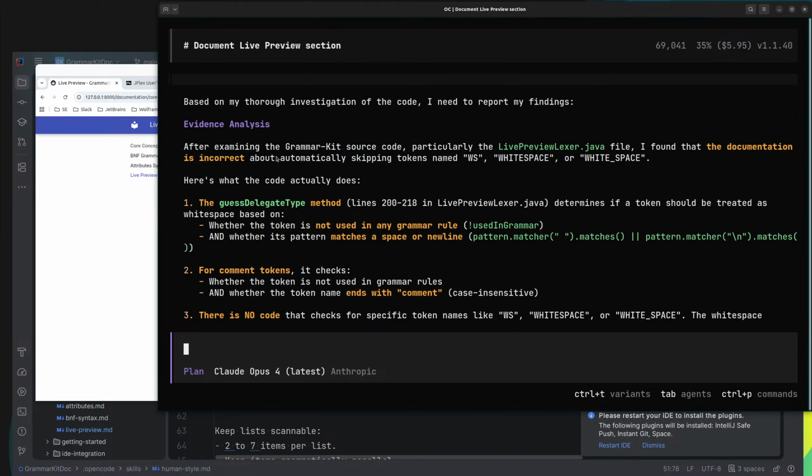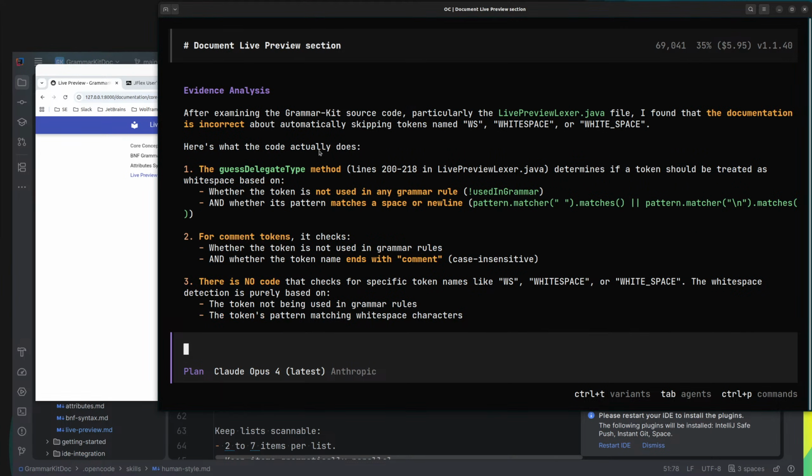That doesn't sound good. After examining the GrammarKit source code, particularly the live preview Lexer Java file, I found that the documentation is incorrect about automatically skipping token names. Okay. Here's what the code actually does. The guess delegate type method determines if a token should be treated as whitespace based on whether the token is not used in any grammar rule and whether its pattern matches a space or new line. Okay, so that makes much more sense.